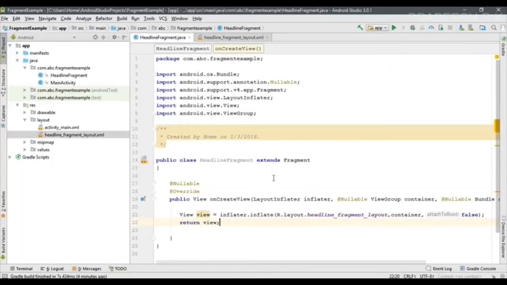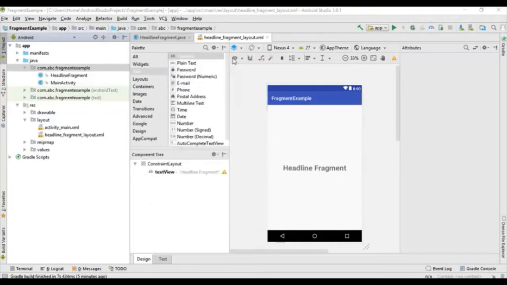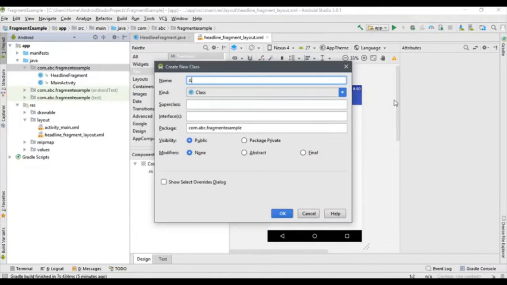So now the fragment is ready. This is the first fragment. Here this is the fragment class and this is the fragment layout. Now I am going to add one more fragment. So first create the class for the fragment. Create another Java class. I name it as article fragment.